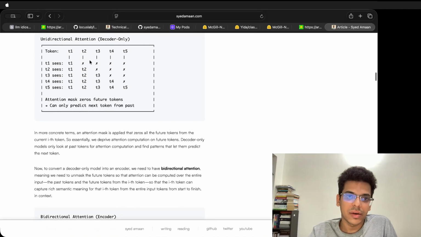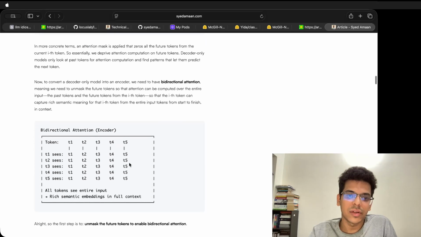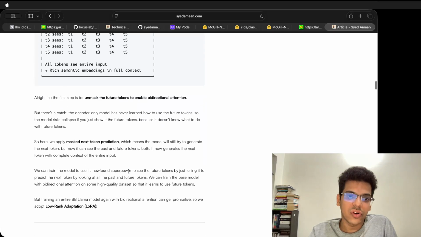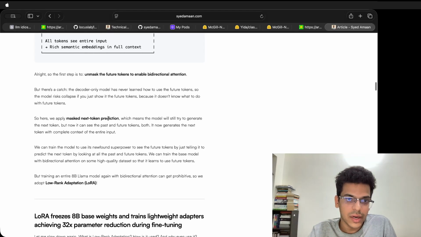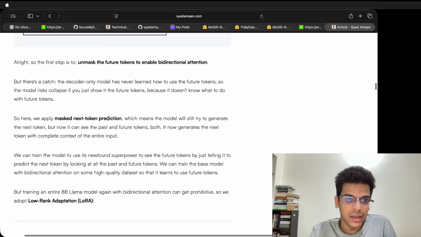All the tokens are masked. You are unmasking all the future tokens. And once the future tokens are unmasked, because the model does not know what to do with the future tokens, you train masked next token prediction. All right, that is exactly what I explained here.